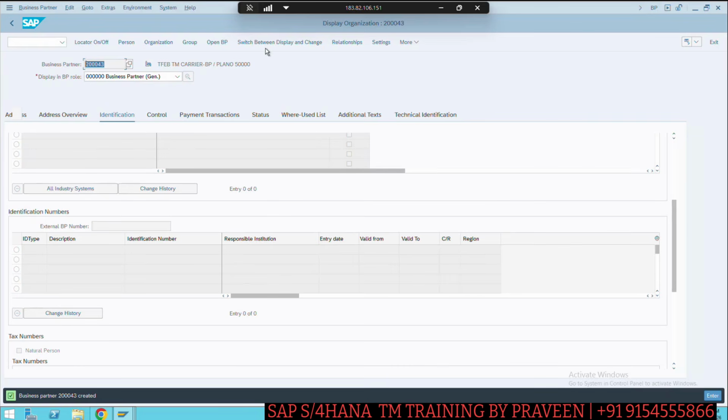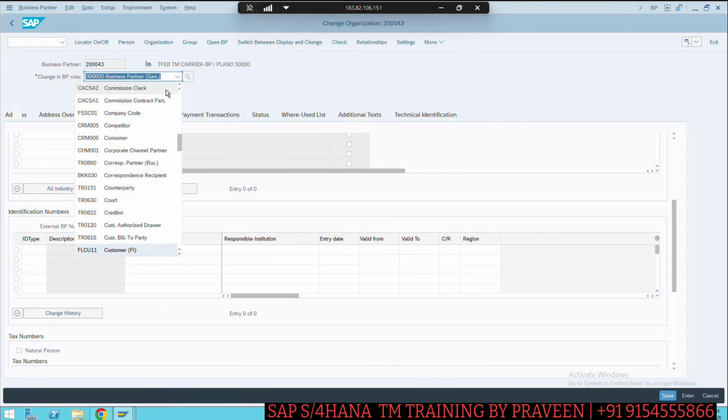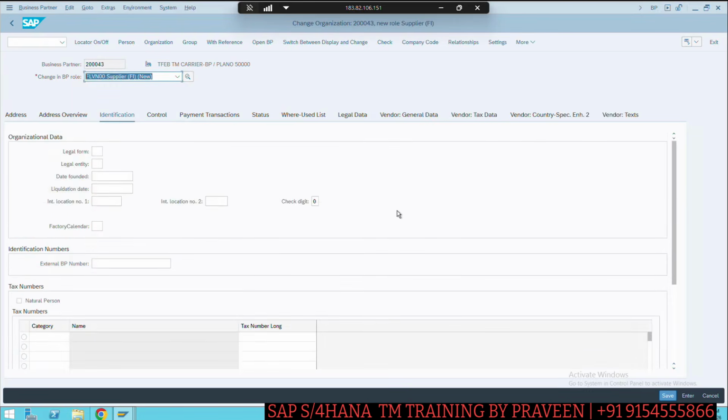I'll go to change mode so that I can see all the BP roles. Extend it to FLCU00 or FLVN. Let's first do it as a purchaser. FLVN00, supplier FI, which will get us the company code.